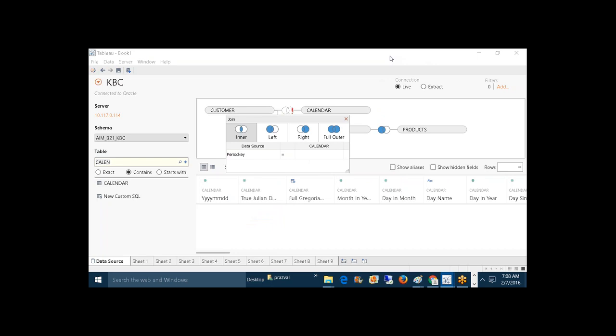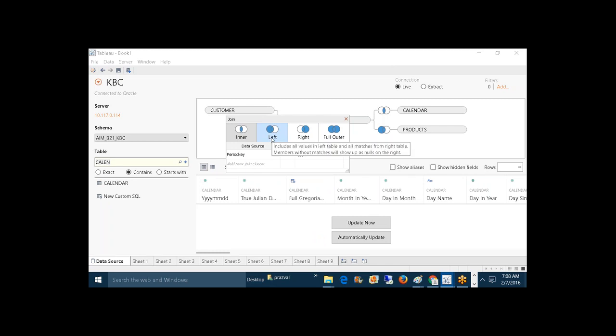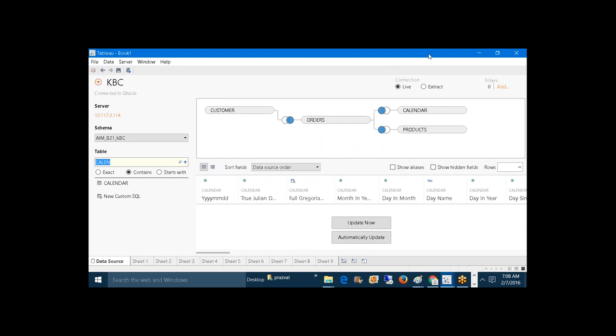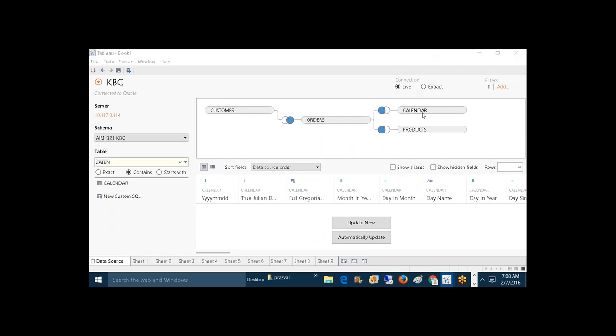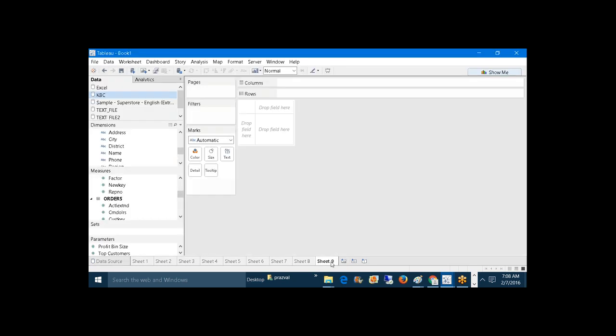Just here I'm connecting to the KBC. That's it. The cardinalities may be one, so the join is left. Alright. So I'm going to the sheet. Here I got the KBC and the Superstore. The KBC is in the UK and Superstore is on my local laptop. So how do we mix the data from these two different data sources using blending?